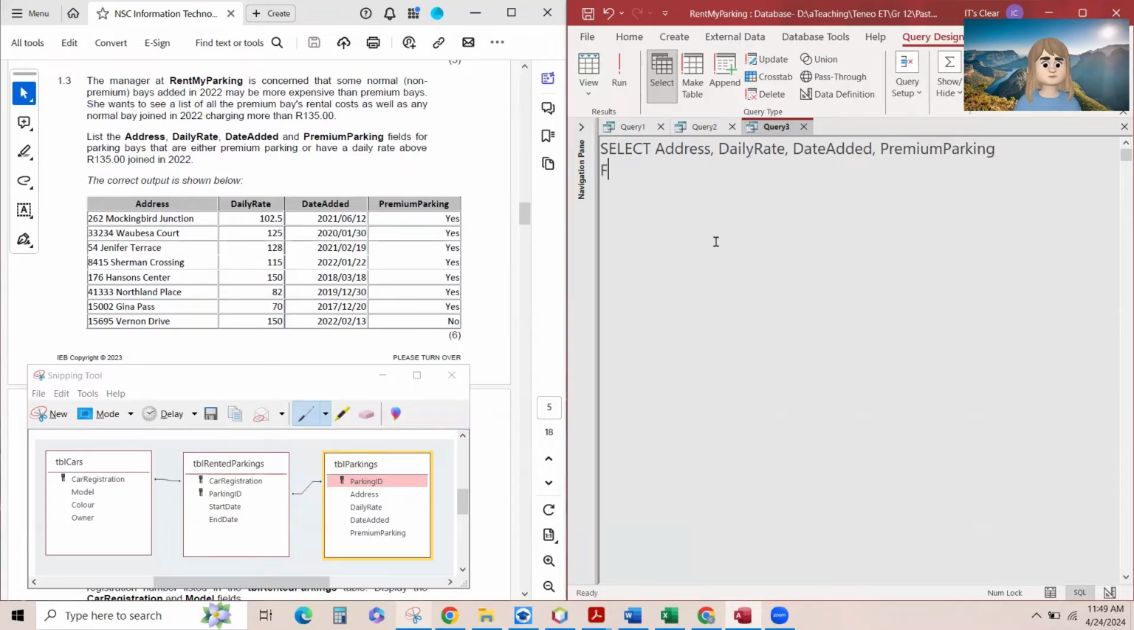So we set it from table parkings. Now we're going to do our where clause. So what do we need? Parking bays that are either premium parking. So we're going to say where premium parking equals true or equals yes. Premium parking equals, you can say yes. All right. And it says or, so let's put or. They have a daily rate above 135 and joined in 2022.